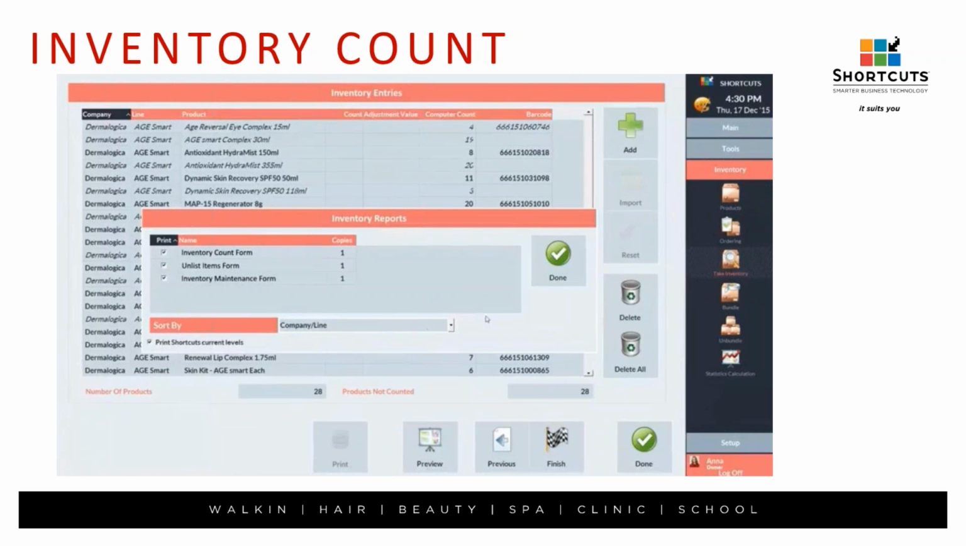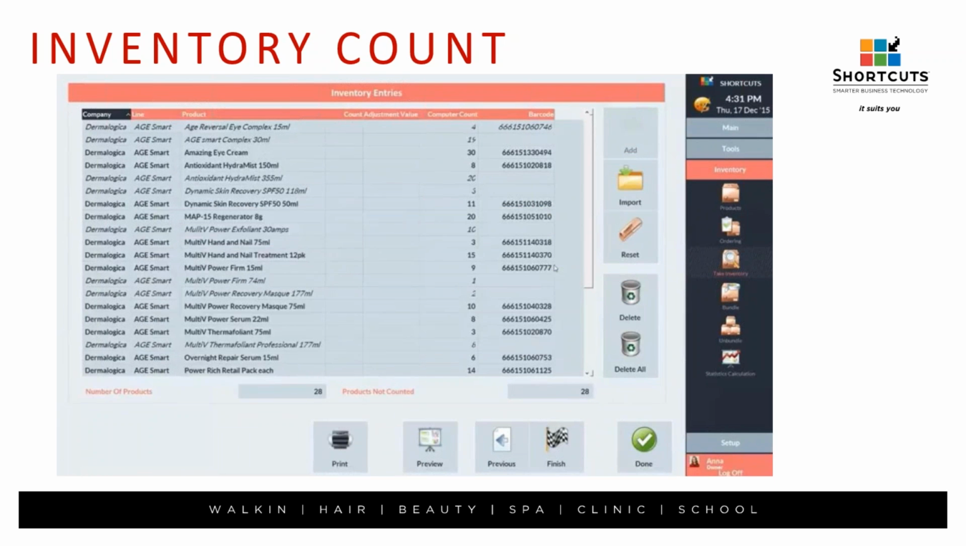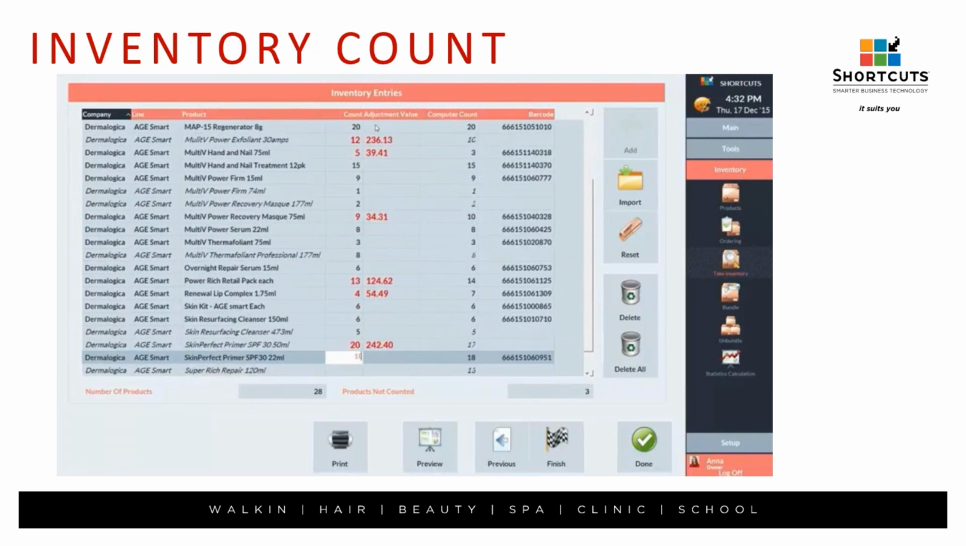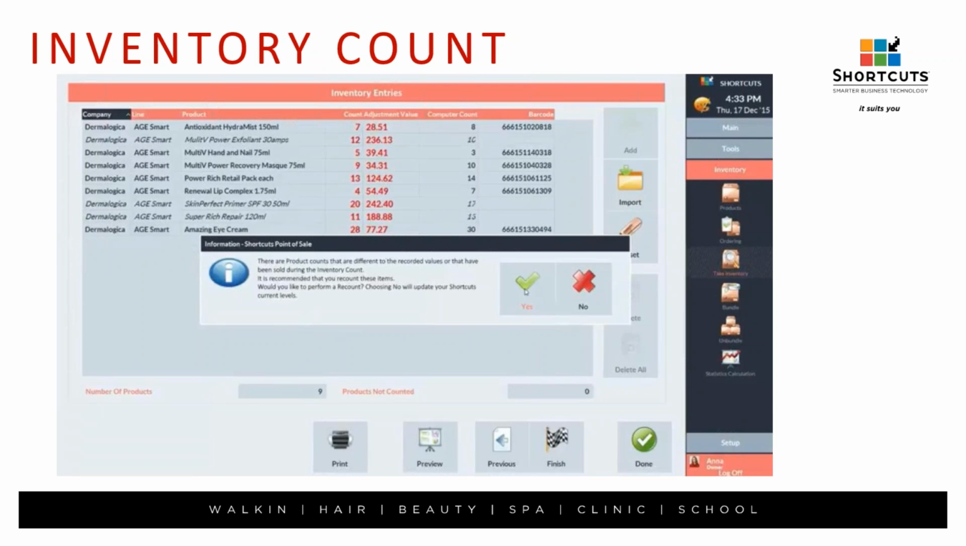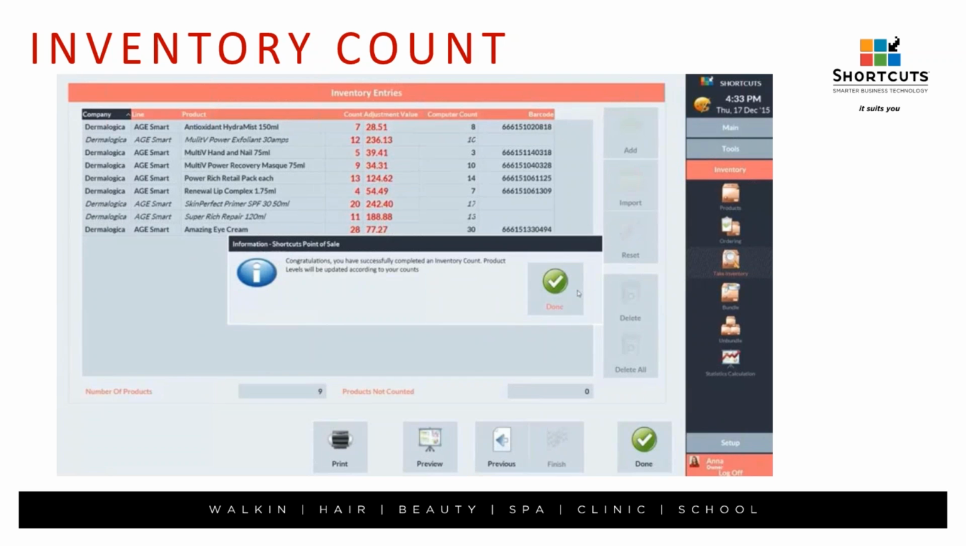Okay, at this point, it gives me the option to print different items. So I can actually write my values down. And then once I do that, you guys, I can come in and I'll enter into Shortcuts the different amounts that I counted, and then I can finish that count. Okay, it'll ask me if I'm sure about my levels, and I can say yes. Anything that was off or not the same as the computer count will show up in red, and it will ask you if you want to recount it. You can say yes. If no, just select no. And then it will give us the congratulations, you successfully updated your inventory.